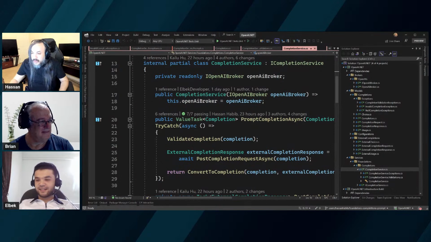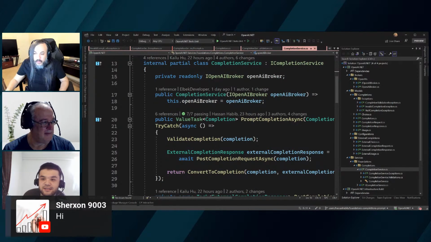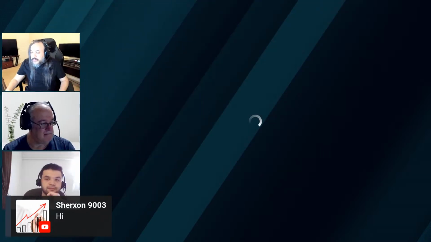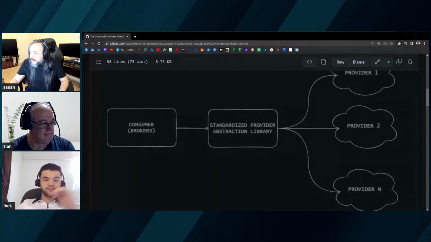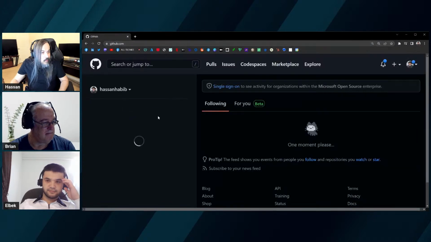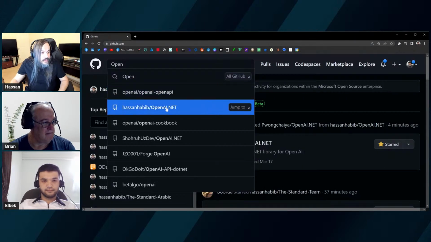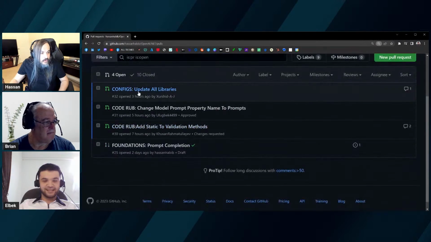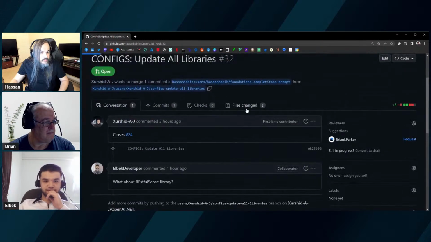Shirkson, 9003. Did you have a chance to look at the PRs for the OpenAI.net? Yeah, yeah. Oh, that's actually a great thing. Let's go there first before we start building on top of it. At some point we need to do a merge with main, but let's go there and see what's happening. So this is GitHub, OpenAI.net. Oh boy, there's like 4 of them. Great. So configs update all libraries. Nice.